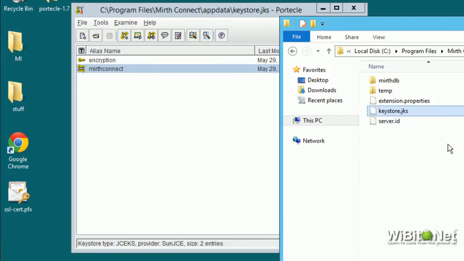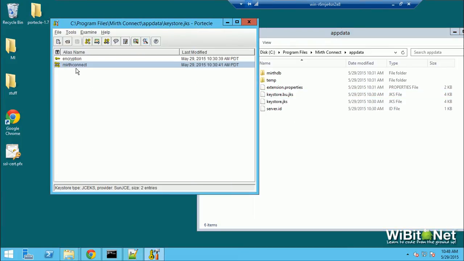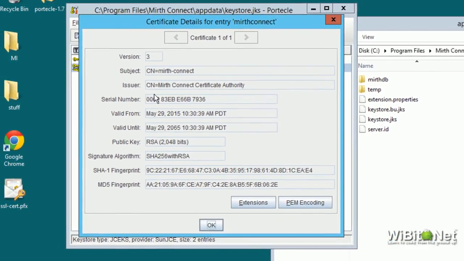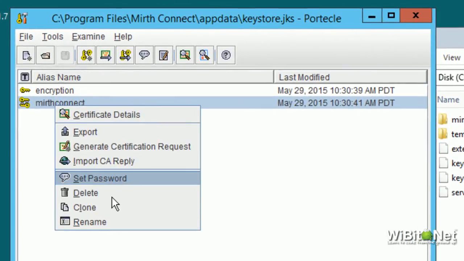The other thing that you can do, which I'll just go ahead and do, is make a backup copy just in case you screw something up. So we'll do keystore.backup. So that way, just in case we screw something up, we have a backup. Okay, so let's get started here. See the one that says Mirth Connect, I'm going to go ahead and right-click on it. And if we go to certificate details, you'll see that this was issued by Mirth. So this is a self-signed certificate, and that's why we get that error message. So we'll go ahead and right-click on it and delete it.